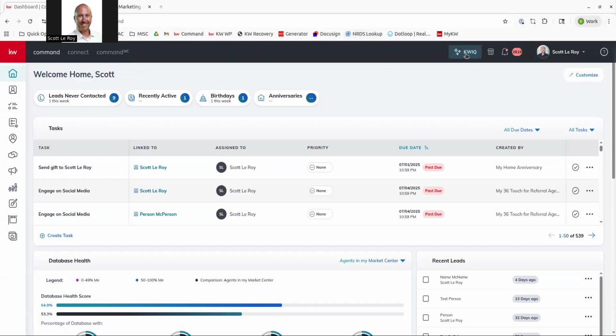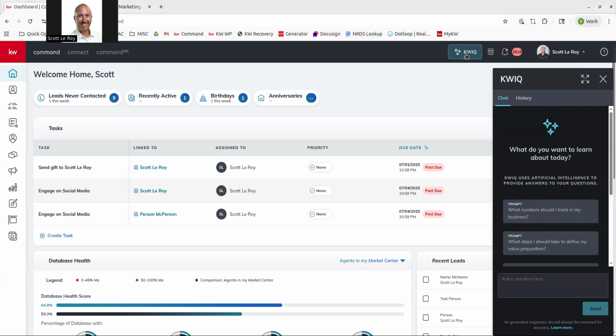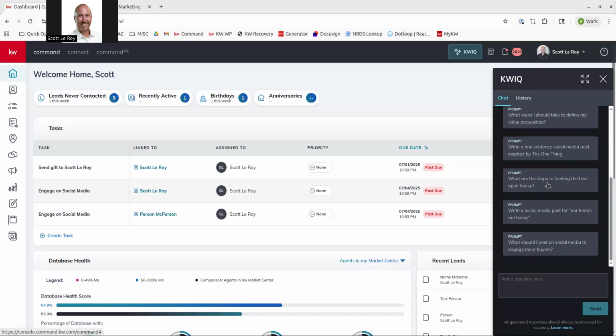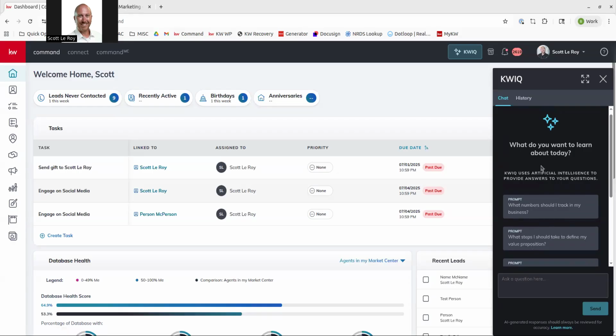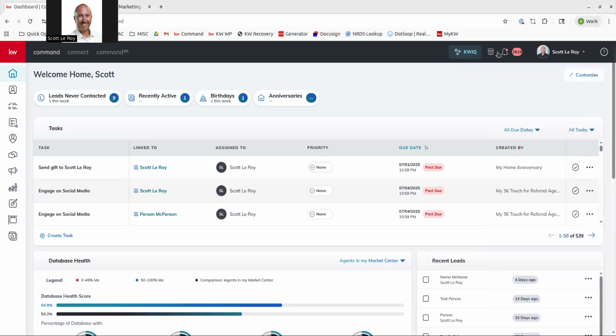Then we're going to keep moving along the top. We have KWIQ or Quick, which is going to be KW's AI bot. Once you're logged in, you'll be able to ask it any questions. It has some prompts here for you, but you can ask questions about your business. You can ask questions about Command. That's right at your fingertips if you just need a quick answer, pun intended, I guess. Next is going to be the KW Marketplace.